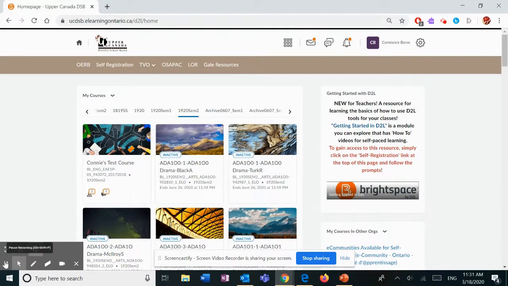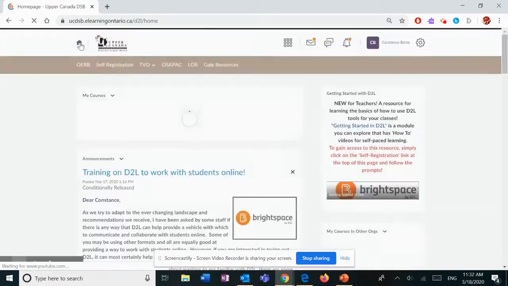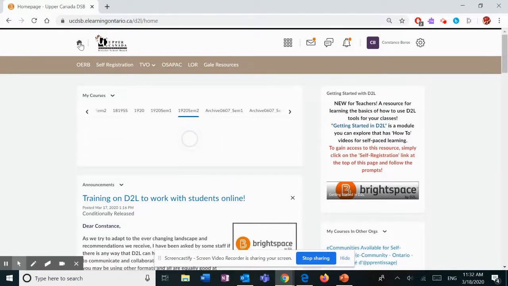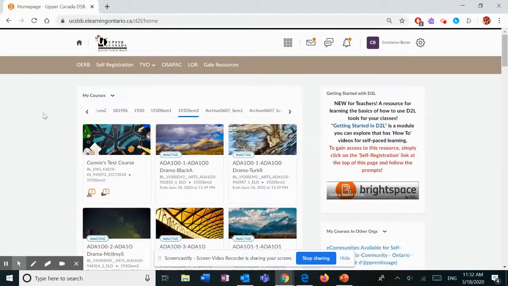Once you've successfully logged into D2L, you're going to automatically be brought to this landing page, or as we call it, My Home page. You can return to this page at any time if you get lost while you're navigating in D2L, simply by clicking on the Home icon. There are four main areas that I want to go over to make sure that you get familiar with these areas, which we call widgets.